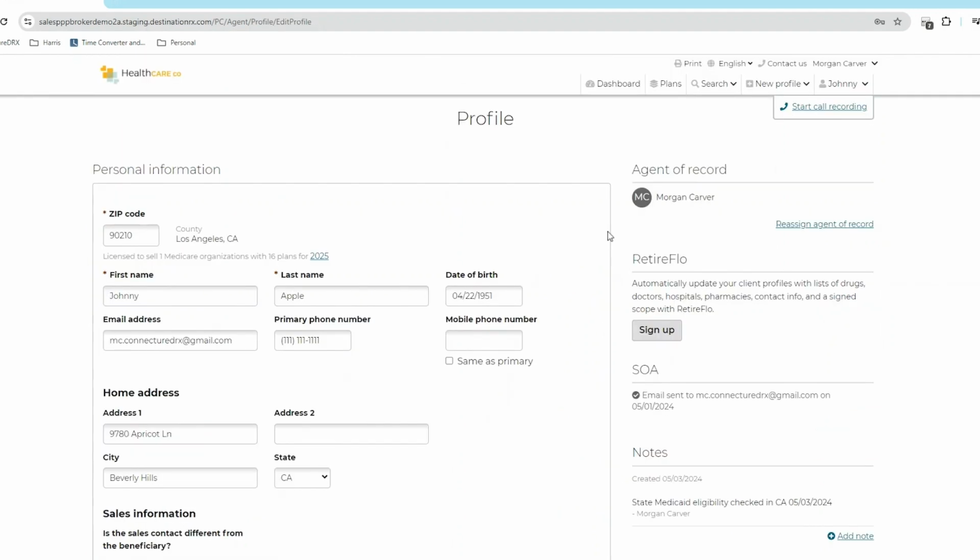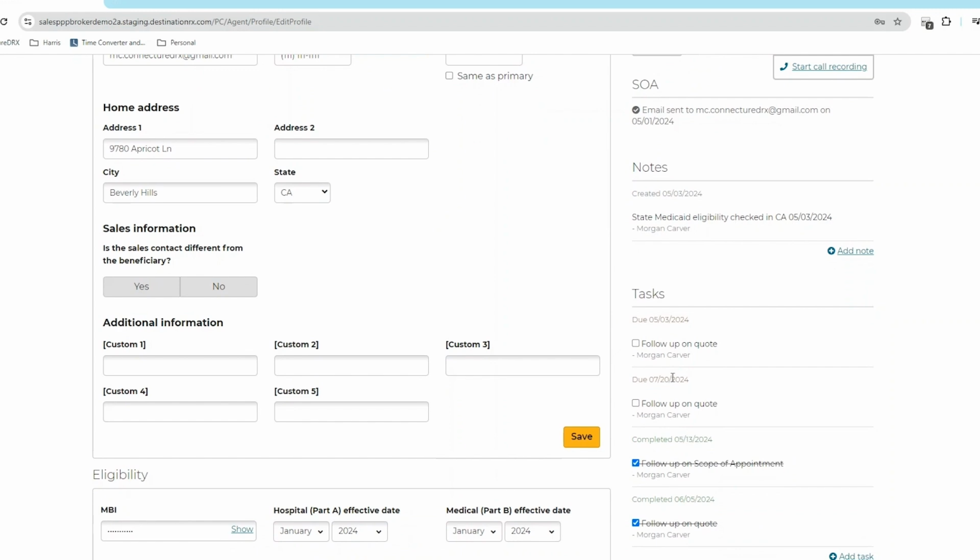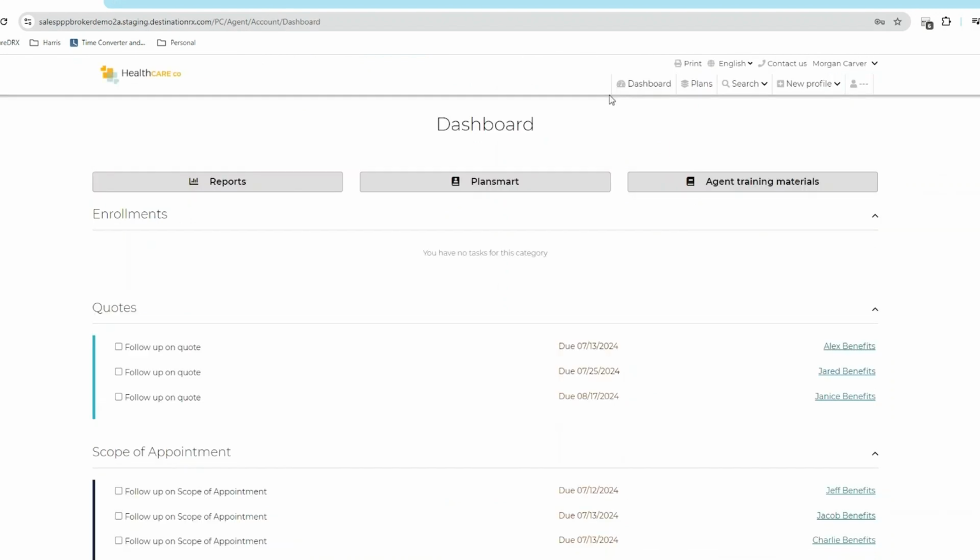And from the beneficiary's profile, we can scroll down to those tasks specifically with a beneficiary in context and check off the applicable tasks. So as we can see, that specific quote was followed up on for that task with that beneficiary, and the dashboard page has been updated to reflect that.